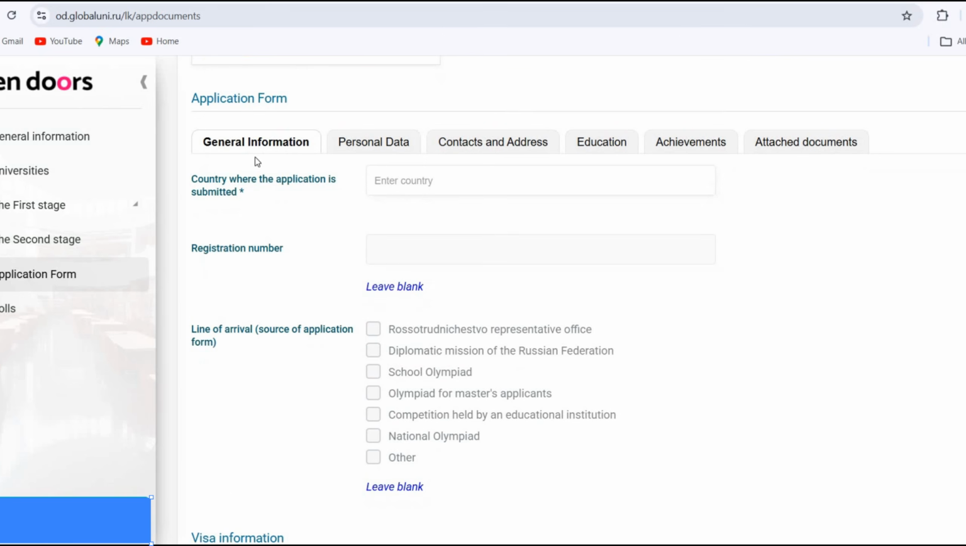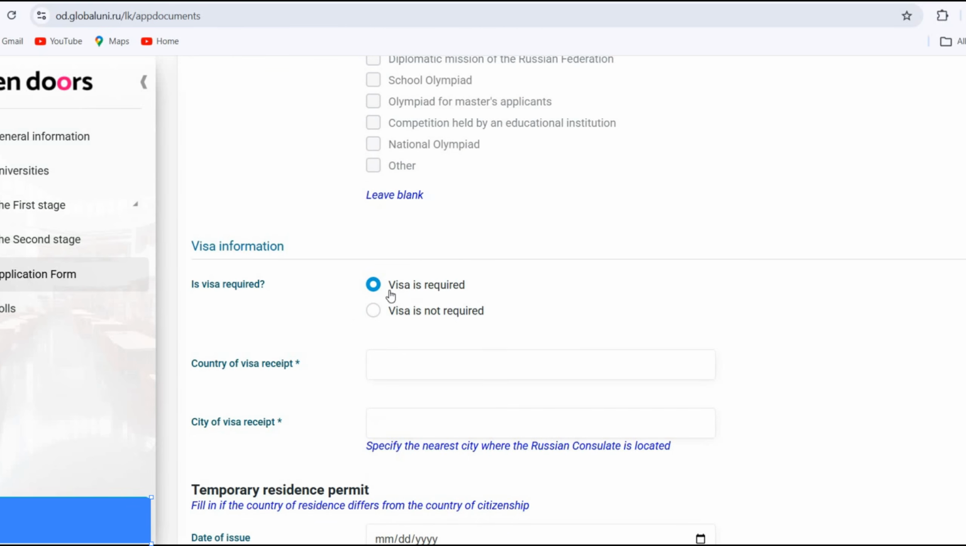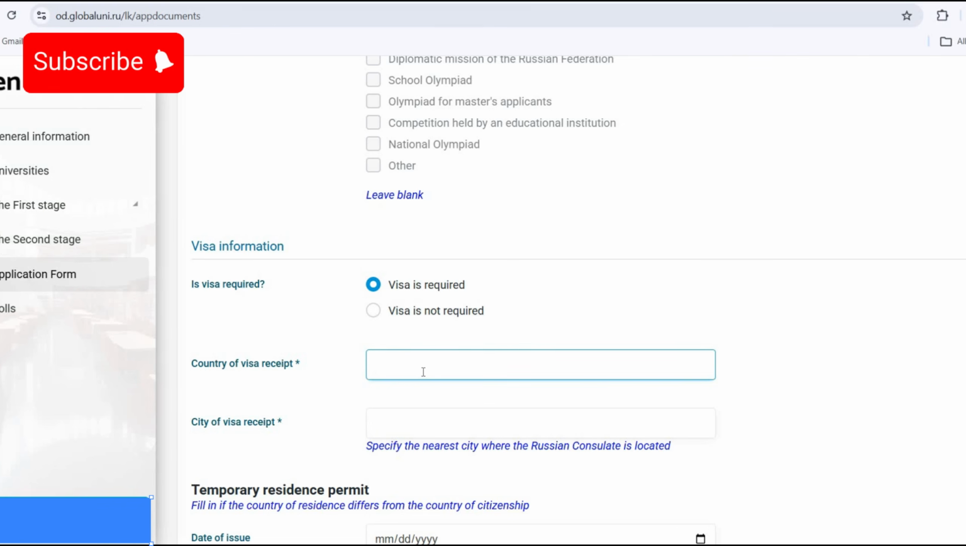First we need to fill out these sections: general information, personal data, contact and address, education, achievements, attached documents. So here you need to enter your country, and the registration number of course we will leave blank, as you need to follow these comments Open Doors has given. So here you have to select visa is required, country of visa received. You need to write the name of your country, your city.